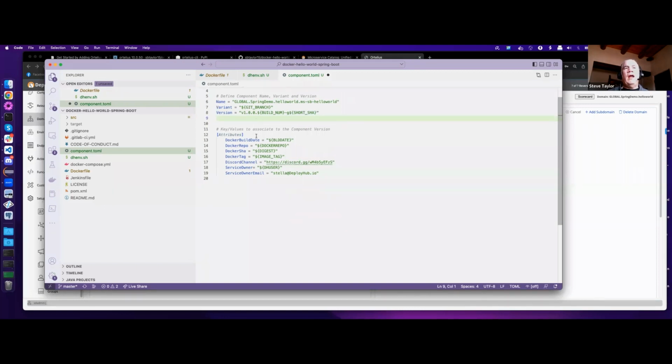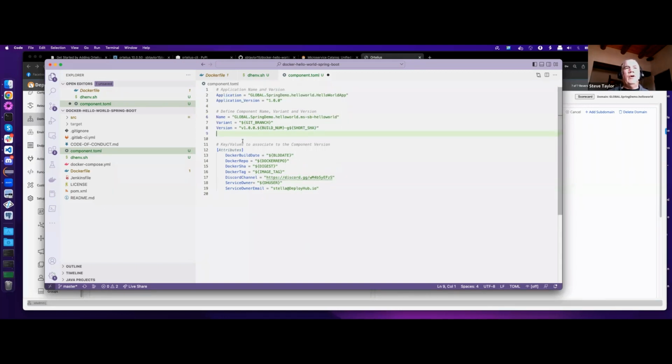Other things that we're going to add to this, we're going to set the Docker build date, the Docker repo, determine the digest, the image tag. If we have any service catalog data, like in this case, we're going to use a Discord channel, the service owner, the service email. If we had, like I said, Veracode information or other metrics that we want to gather and attach to this version of the component, we would go ahead and add on to that attribute list.